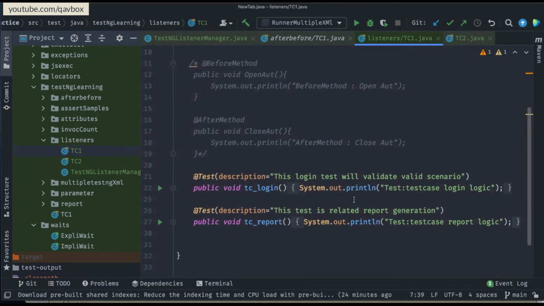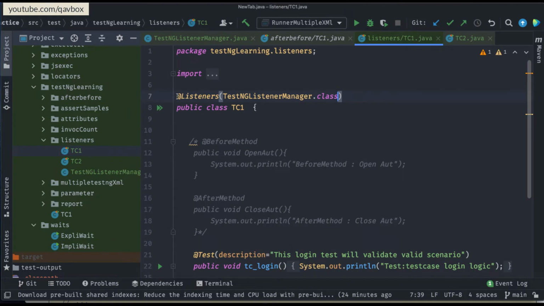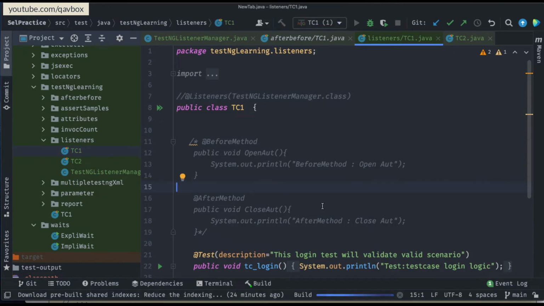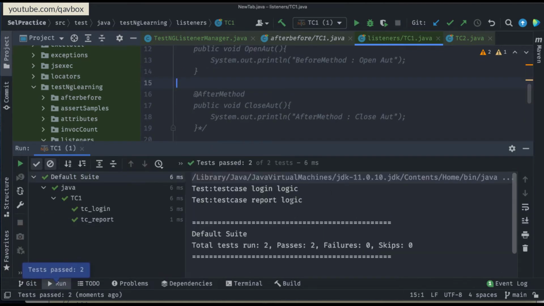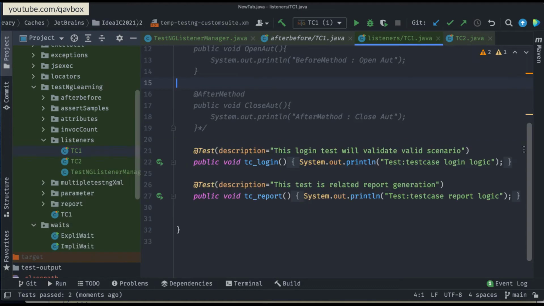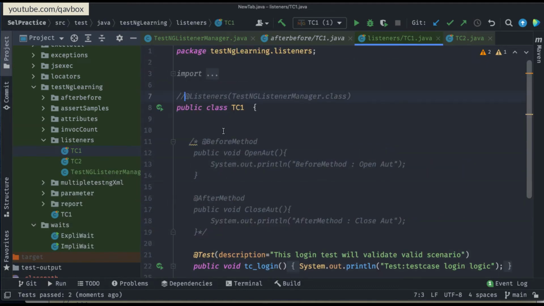Now what will happen? Let me show you step by step. At this moment, I'm just running this particular test case without the listener. See what the output should be. You can see two test methods ran, which is absolutely fine, and you can see the output here as well, which is very straightforward, right? Now let me enable this listener and execute it. I'll do the same thing and run the test case.